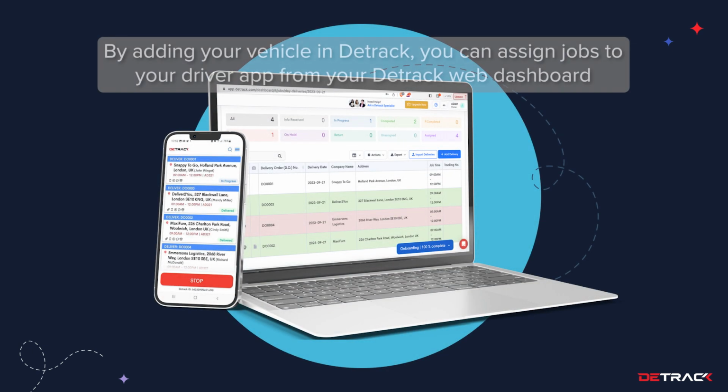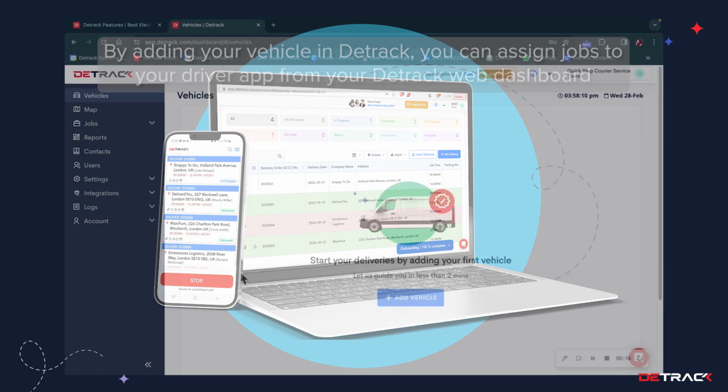Welcome to our Detrack tutorial, where we'll guide you through the seamless process of optimizing your delivery management. Let's kick things off by learning how to add a vehicle to your Detrack dashboard.